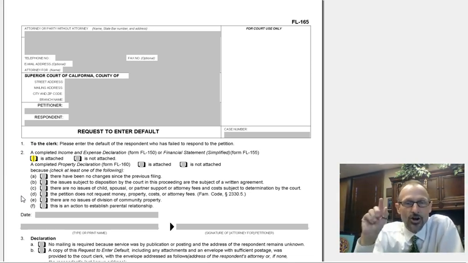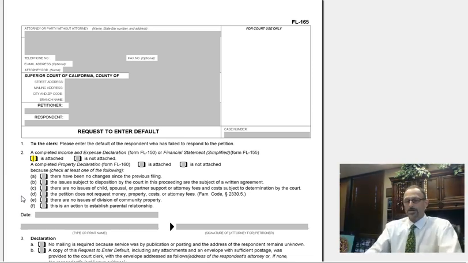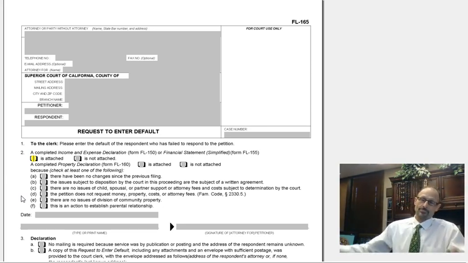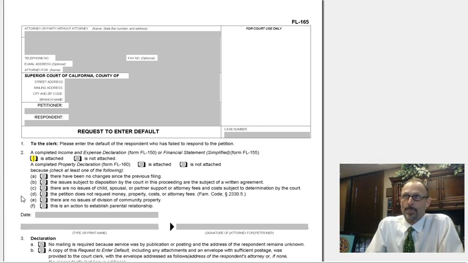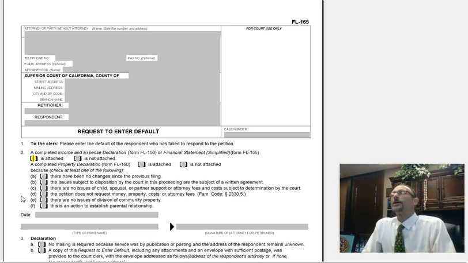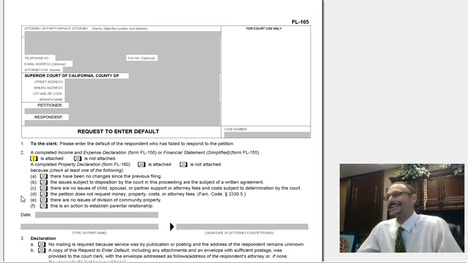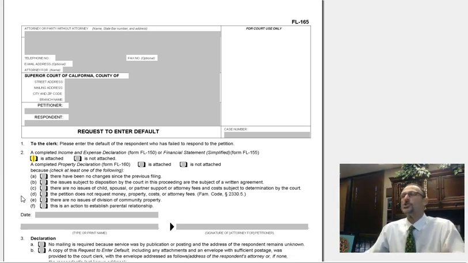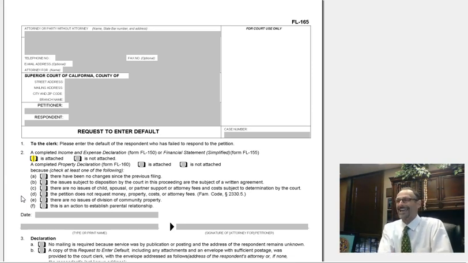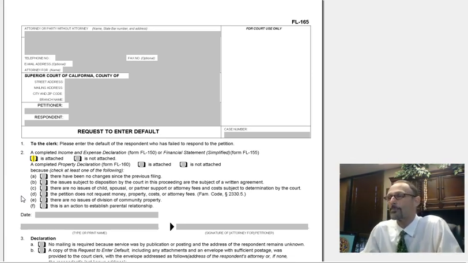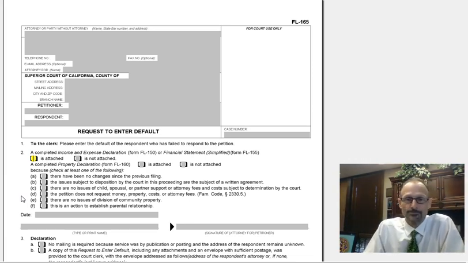E says there are no issues of division of community property. So if you had a marriage, but there was literally no property obtained. Let's say you were married for a month, and during that month you didn't earn any money, you didn't buy anything together. There's no community property. In other words, property that was obtained with community monies, monies that were earned during the marriage or purchased during the marriage, which are presumed to be community property. If none of that's true, there's just no community property acquired during your marriage, you could mark E.